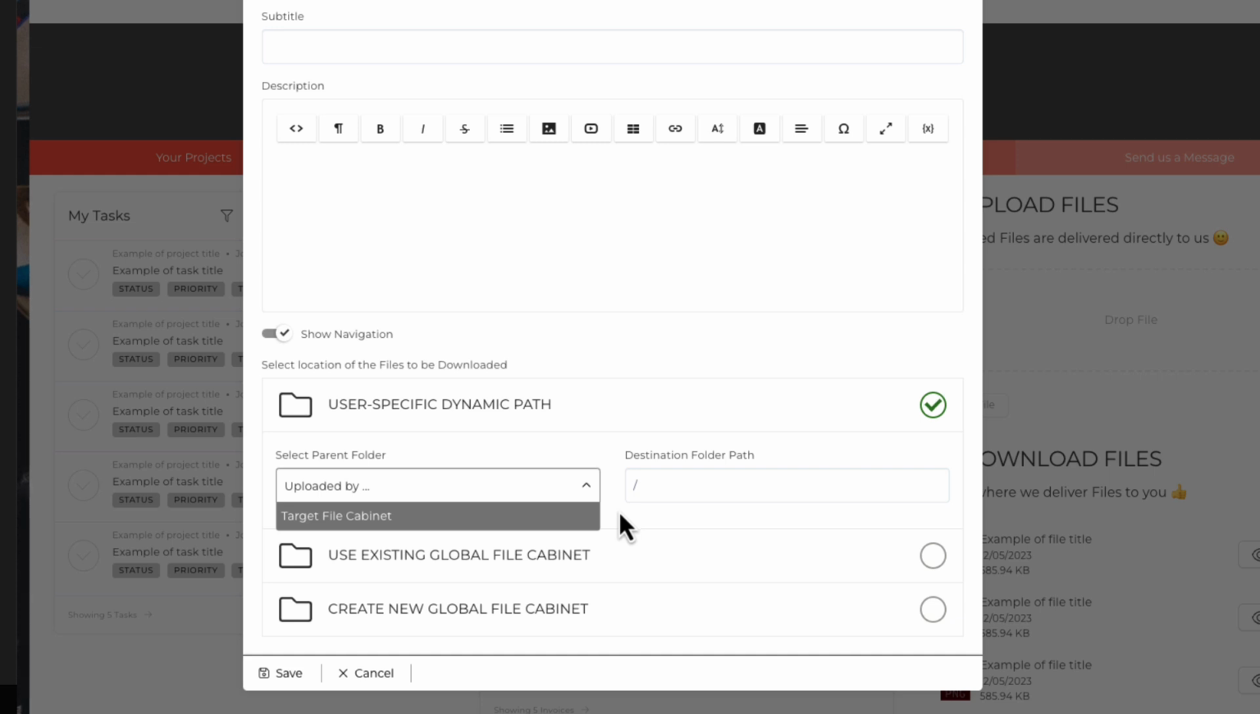If client 37, for example, is receiving tax returns, and my staff goes to client 37's dashboard, navigates to their target file cabinet, and places those tax returns inside this target file cabinet, then when client 37 accesses this dashboard, they will see the files that are in that folder in the download block available for download. Same thing with client 24. Client 24 will see only client 24's files that are in client 24's target file cabinet.